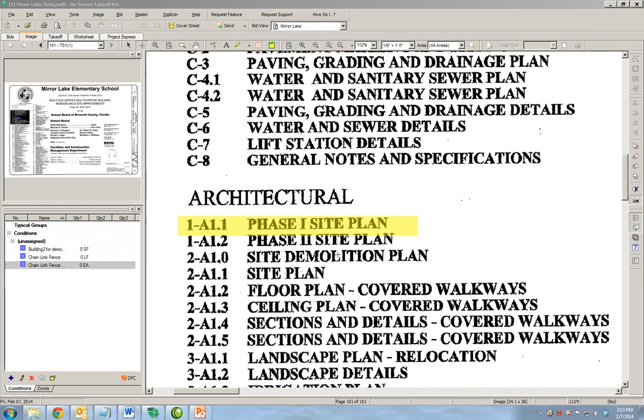Now that we have learned how to estimate using on-screen takeoff of both linear dimensions and area dimensions, it's time to move on into the foundations: to estimate the area of the foundation, estimate the volume of concrete, estimate the weight of the rebars, and also the contact area for the formwork.